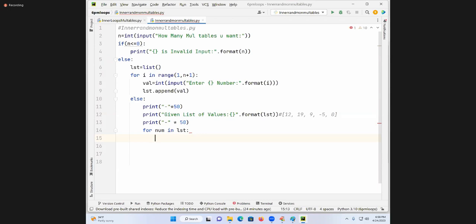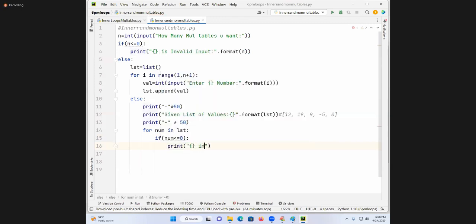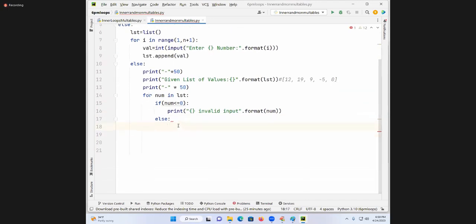To generate the multiplication table, NUM should be positive. Come on, how do you do it now? If NUM less than or equal to 0, say what? Invalid input. Dot format of what? NUM. Got it? Yes. I will write it. Else, I am writing. What should I do in else? If the number is not less than or equal to 0, the condition is false, so it is coming to where? The else part.